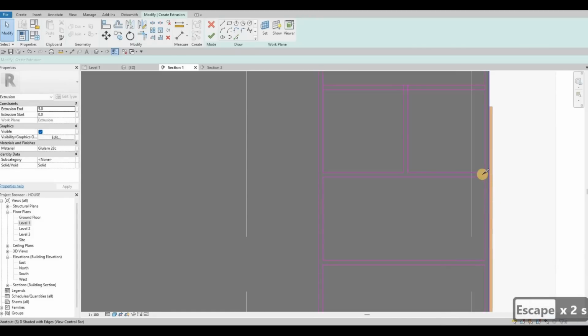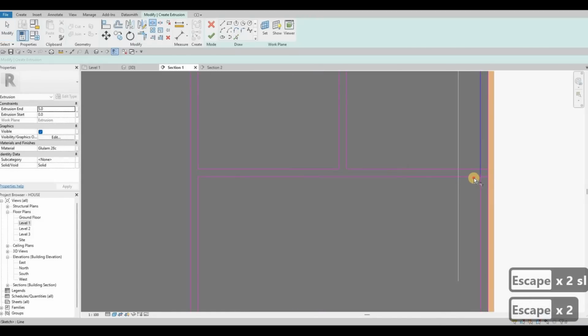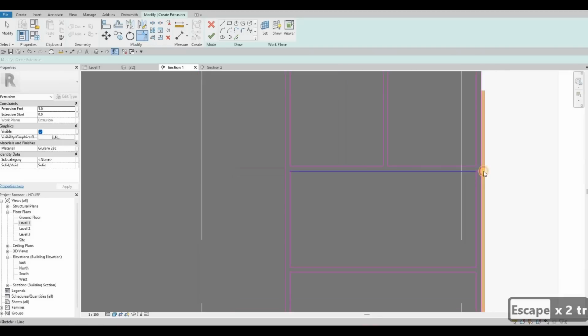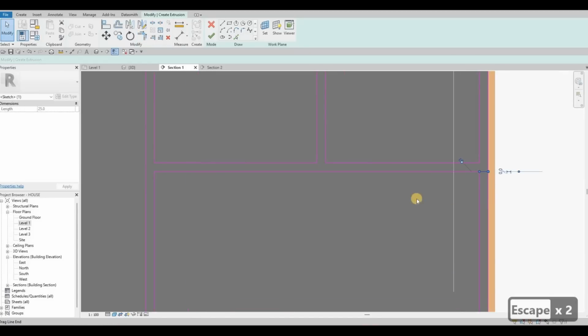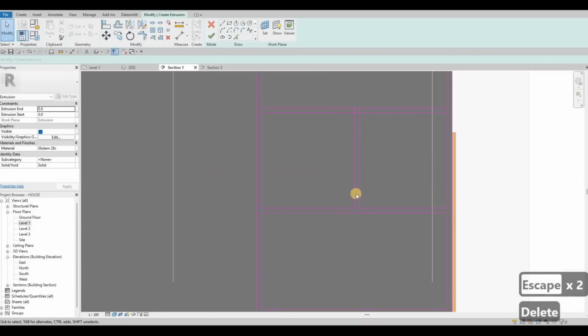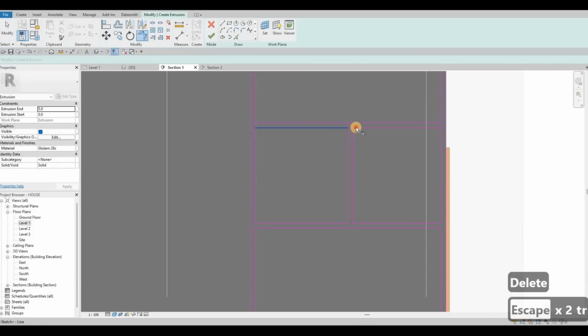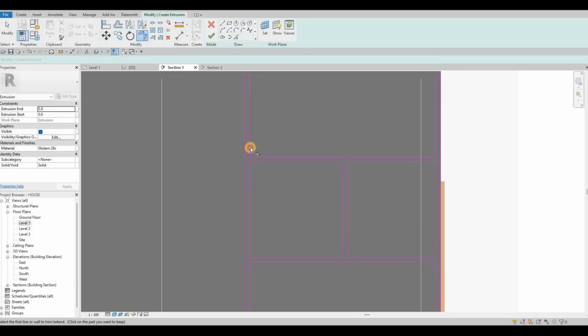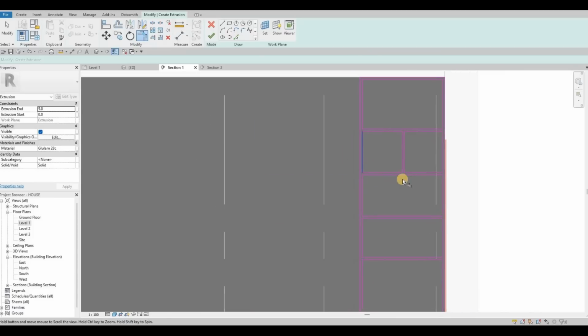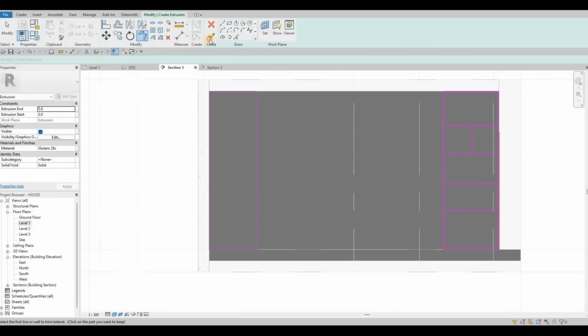And then here we forgot to slice it in. Trim and extend. And then delete this small line here. DR, trim and extend. And then there we go. We have everything like that.